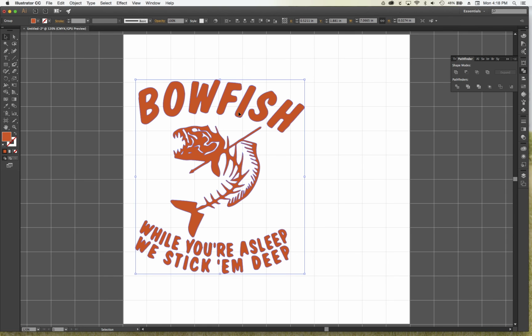You're done. You have a very quick way to convert a file, an image, into an SVG.